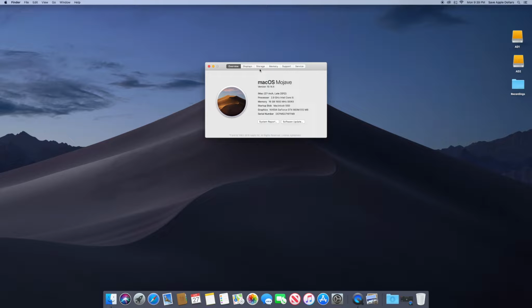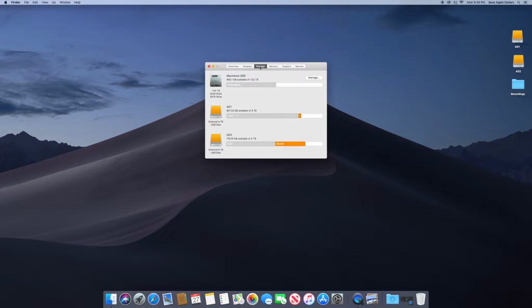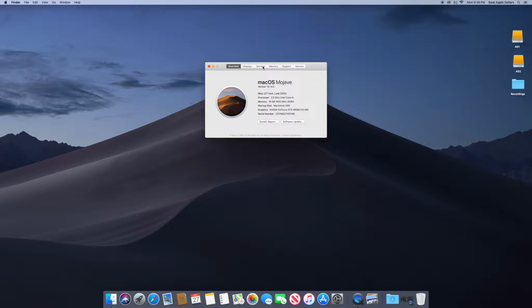All right, next, you have the storage tab, okay? You click on storage. This has your storage information for any of the drives that you have plugged into your Mac, as well as your native hard drive that has all of your information inside of your Mac, okay? And it tells you how much space you have available and so forth. You can even manage it from here. All right, so these two things are important, storage and overview from About This Mac.